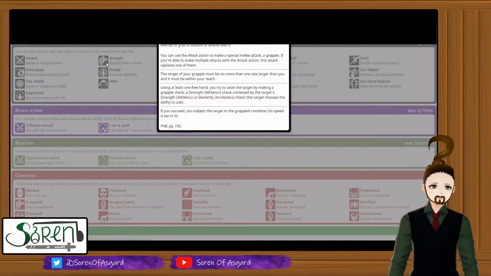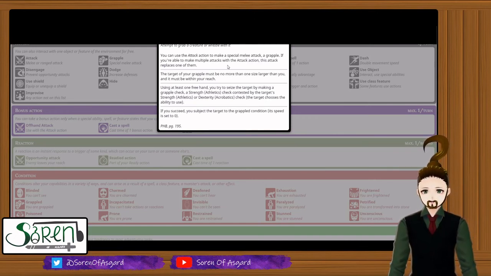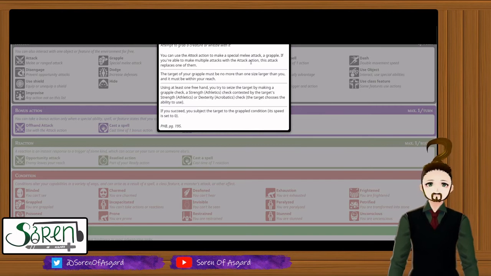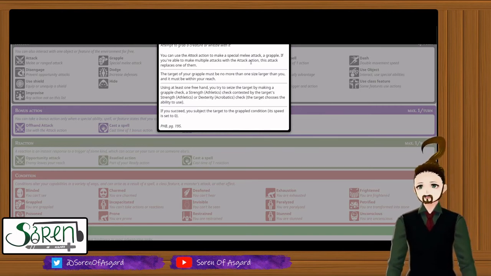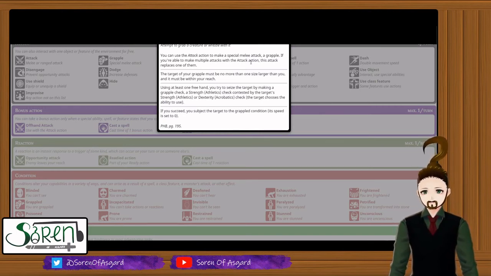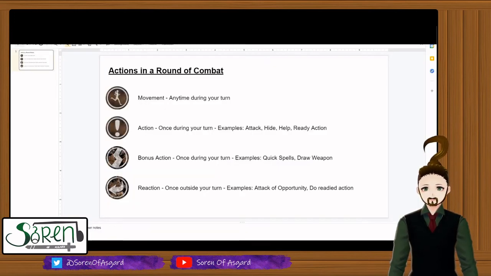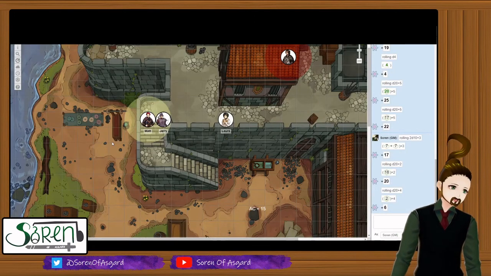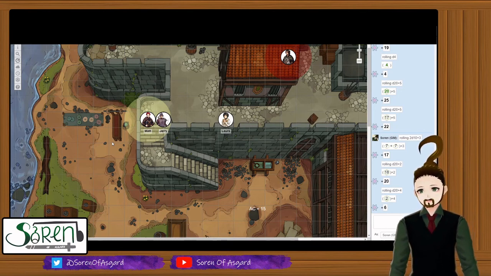The other one is a little trickier. Grappling, same kind of thing. You use your attack action to do a grapple. The creature can't be more than one size larger than you. It starts off the same way with a contested roll. You have to have a free hand to grab the person. So if you had a sword and a shield, you'd have to drop your shield or your sword, one of the two.